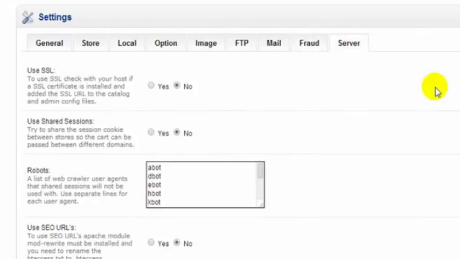Now on the server tab, if you have purchased an SSL certificate, you will need to tick yes here to begin using the certificate. In other words, it just gives your clients a bit more confidence in the security of your website. Instead of your standard HTTP, you will have HTTPS for secure in your prefix to your domain name.